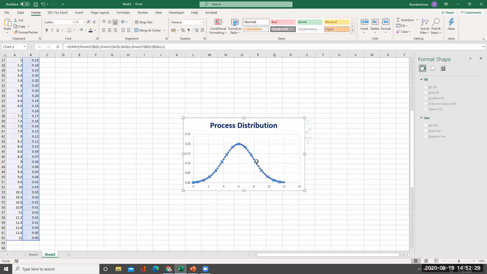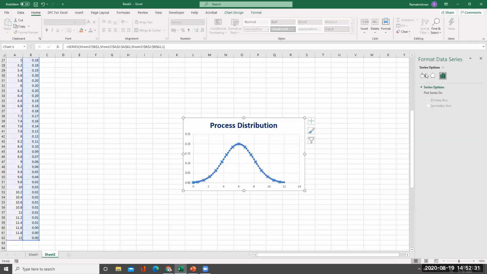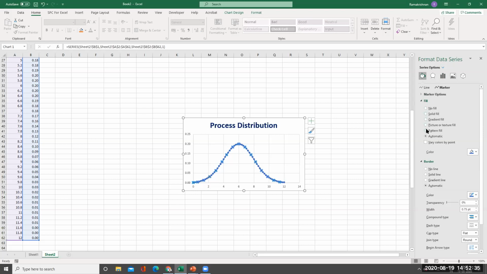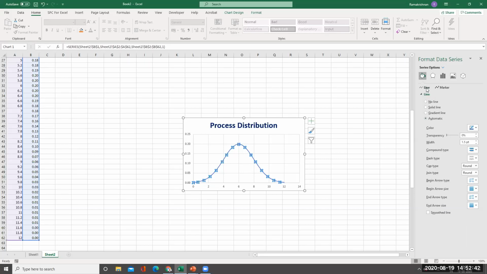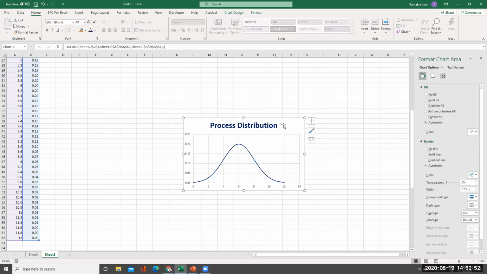And then here I will have to remove this marker. I'll go to marker option, none, line option, solid line. I'll make this dark blue and then smooth line. Okay, that's perfectly all right.